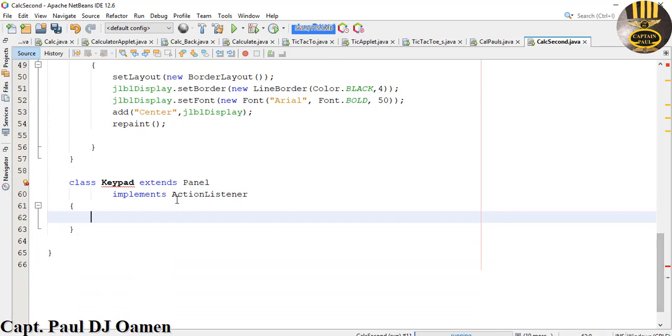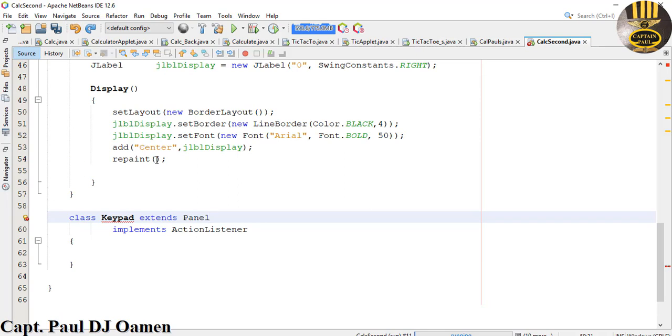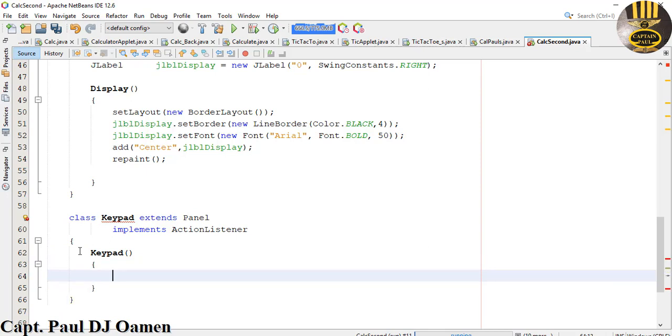Okay, that's fine. Now, don't worry about this error. The other thing I'm going to do is come right underneath here and just create a keypad. Let's call that keypad, and that is just going to be a constructor.